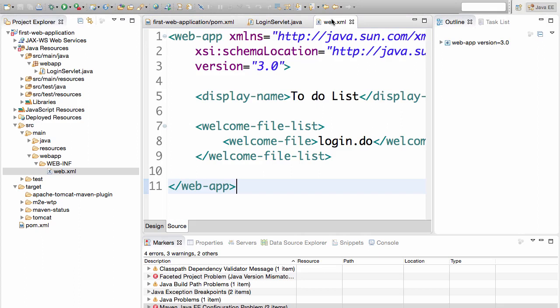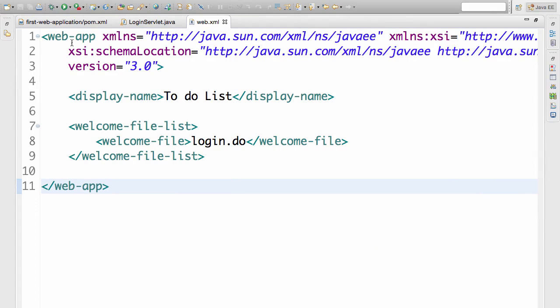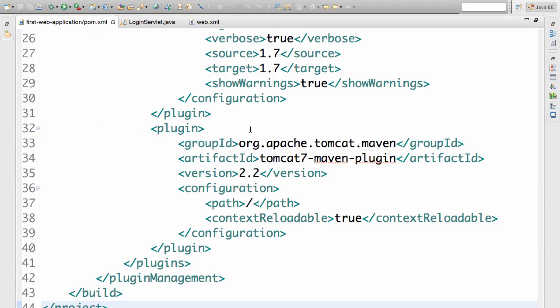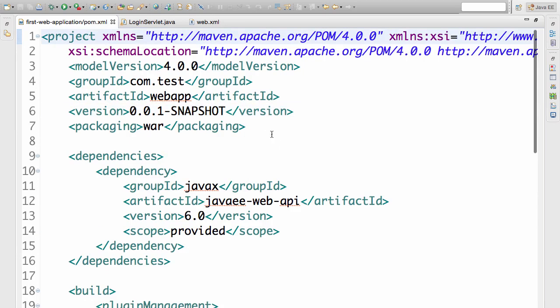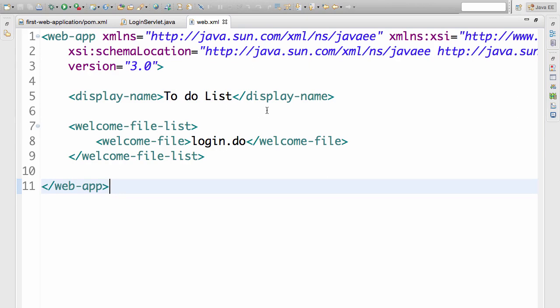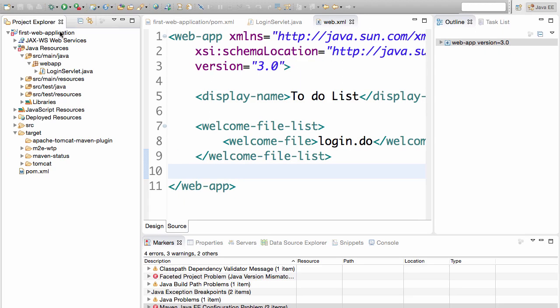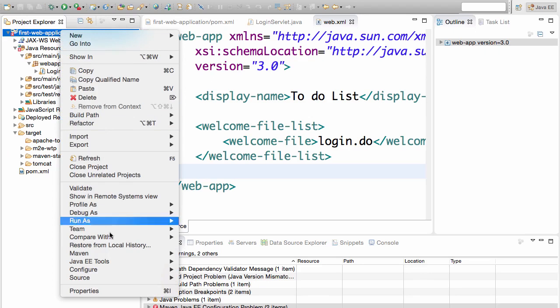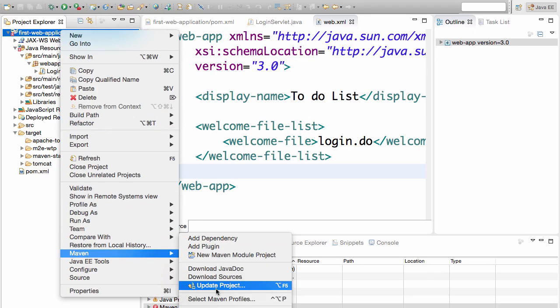Effectively, there are 3 files that we have created. The first one is the pom.xml, in which we copied the content in. Then we created a LoginServlet, and we copied in the web.xml. These are the 3 files that we copied in. I'm sure this would be one of the last times we copy the entire file during this course. After you copied in the files, you can do a right click, Maven, update project.